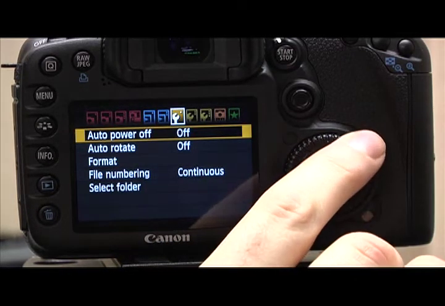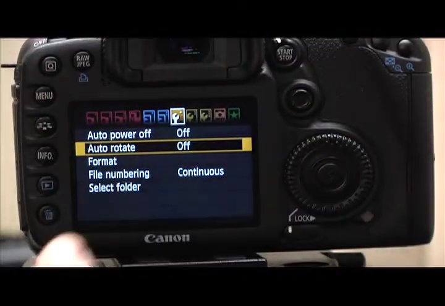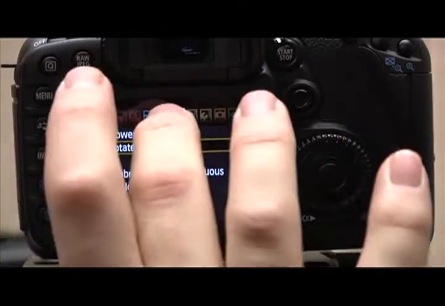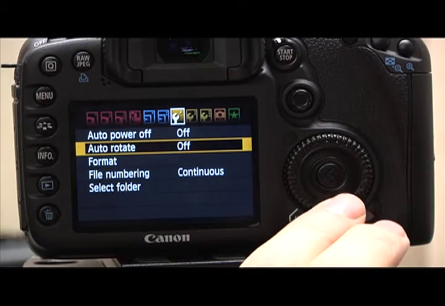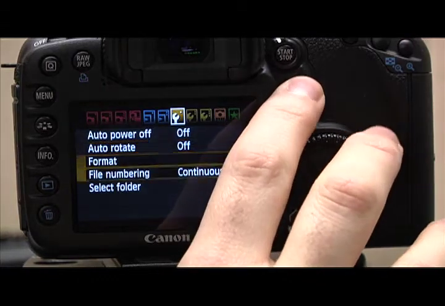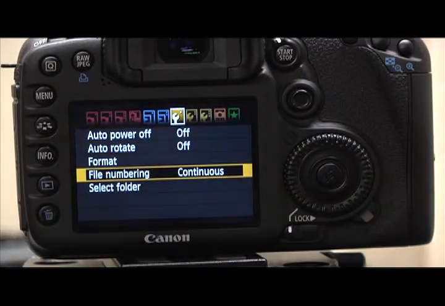Okay. Auto-rotate. If you rotate the camera 90 degrees, you want the picture rotated 90 degrees, not the picture rotated back to landscape, so it's good for you. So we turned auto rotate off. We formatted the card already. File numbering in this case is going to be continuous, but you can also go in and reset the file numbering system to whatever you want, and shoot just on the raw portion of the card.